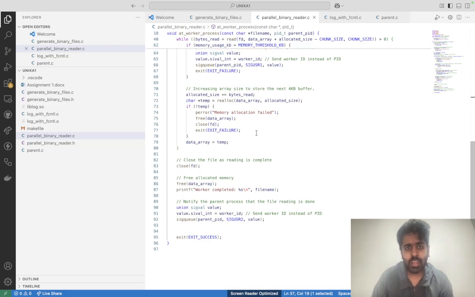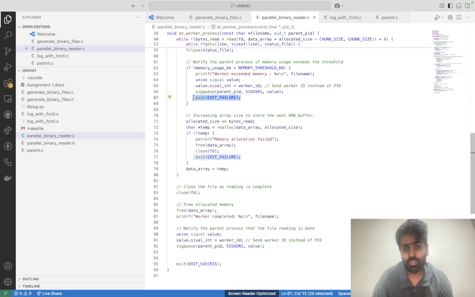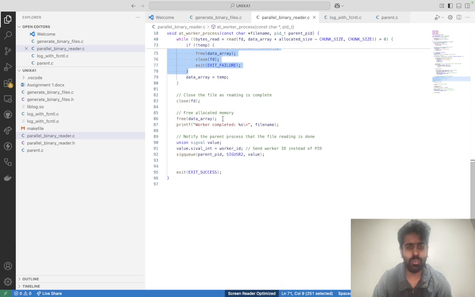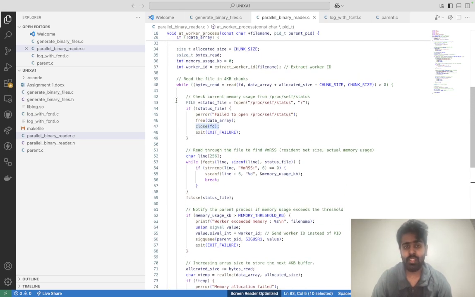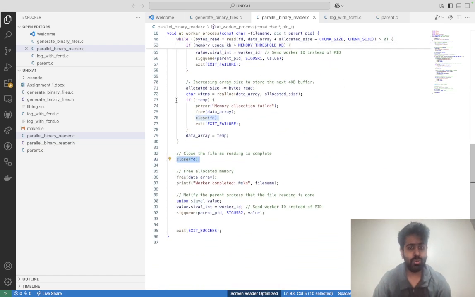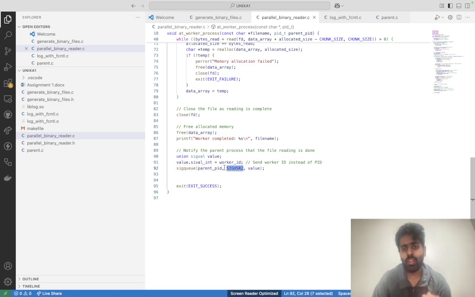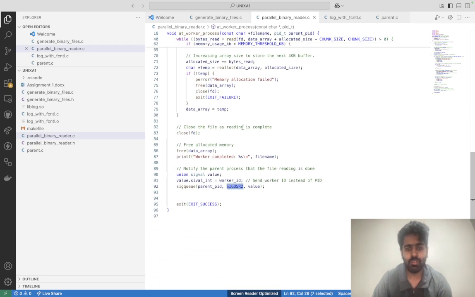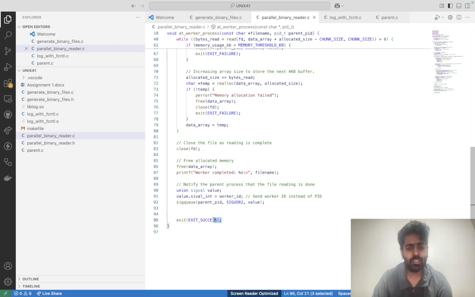We'll see that after. And then we just exit, because once it has crossed that memory usage threshold, we just exit the process. Otherwise it just goes on. Here we are again reallocating the array, and it's going on. Then we close it. If everything goes well and it doesn't cross the memory threshold, we printf and then send the signal SIGUSR2. If it crosses the memory threshold, we send the signal SIGUSR1, otherwise we send SIGUSR2, and then we just exit the child. We make sure we terminate the child after it is completed.